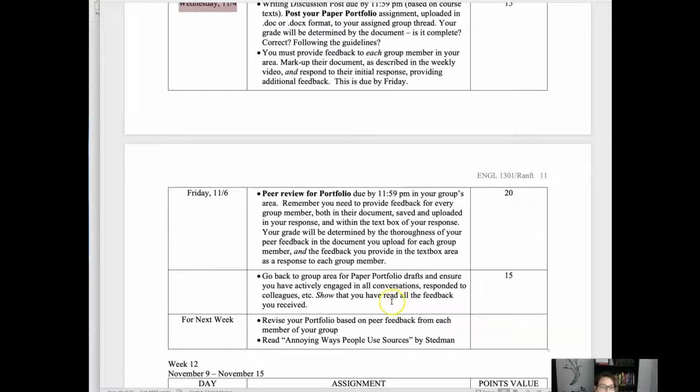Remember, this needs to be done in PDF format so that everybody can, again, make sure that they see your feedback. And then by Sunday, you need to go back in and make sure that you're participating in your group. So you're responding to one another, you're thanking people for their specific feedback, show that you've read their feedback, and that you can open their documents, that kind of thing. Okay, so that's just a rundown.